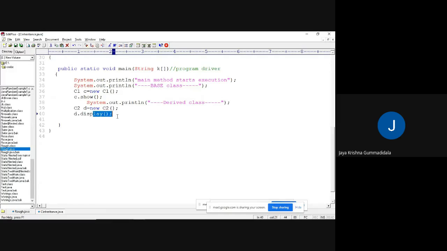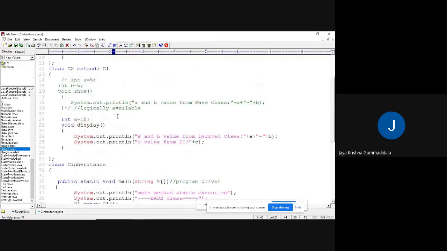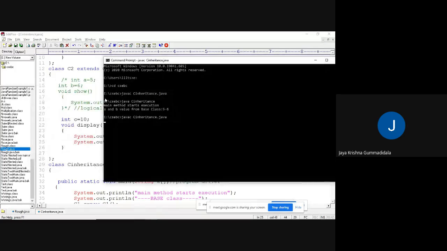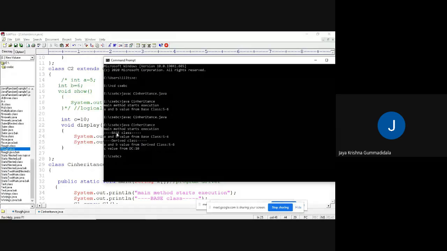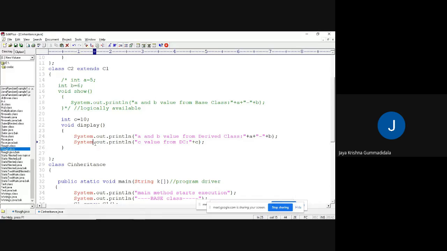From the derived class, if I am trying to call the display method, what will happen here? It will print A and B values from the derived class, and from C, it is C. Meaning that with this call, I can confirm that A and B are available in C2 also. From the base class, I have called A and B: 5, 6. A and B from the derived class: 5, 6. You got the same answer. C value from D is 10.